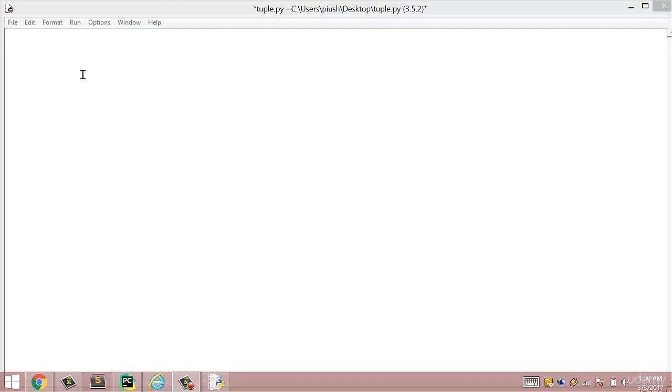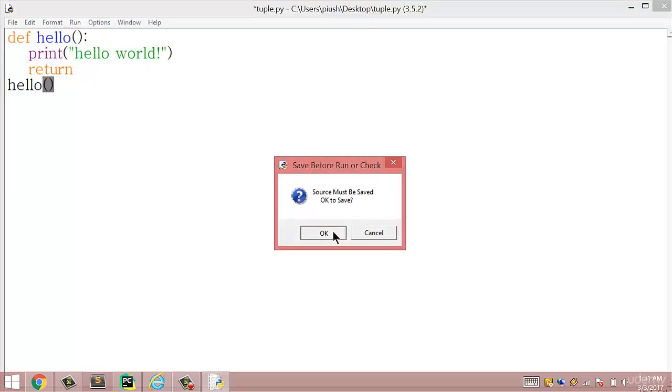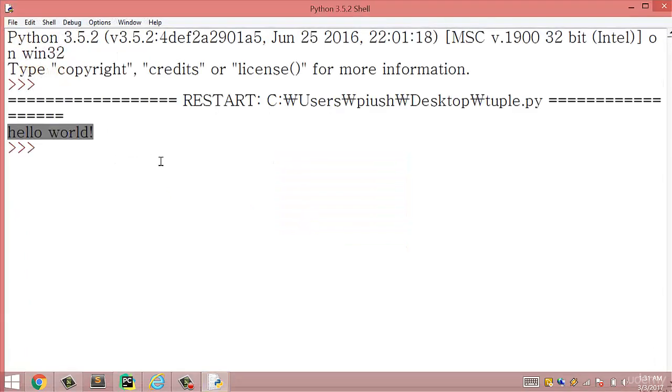So let's understand through a simple example. Here I'm going to create a function. After that I'll explain the required argument. For that you have to use the keyword def, named hello. I'm going to simply print the string hello world. After that I'll simply return this function, and outside the function we have to call this function by name. So we will get the result hello world.